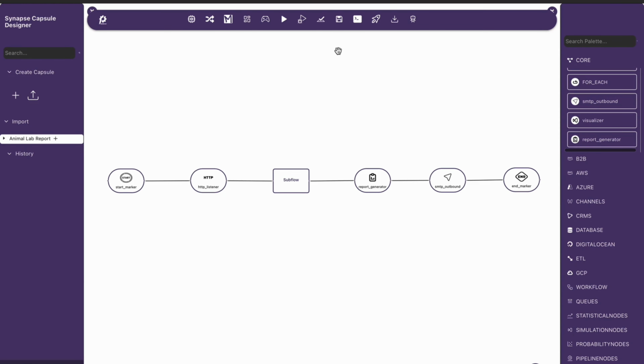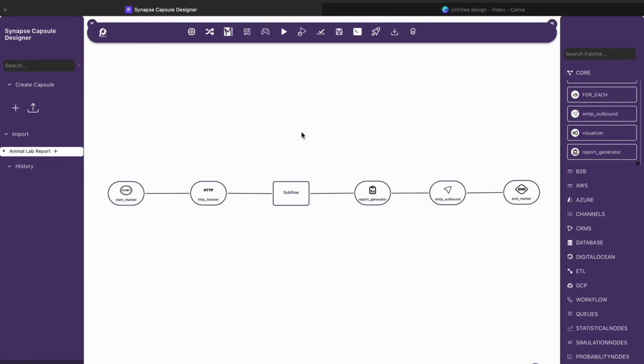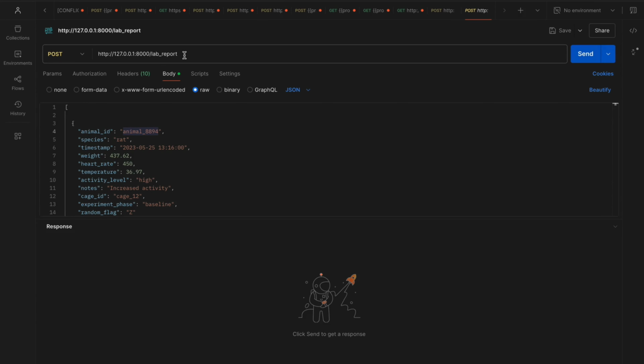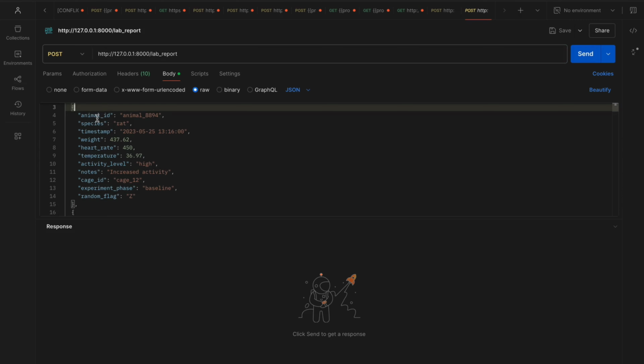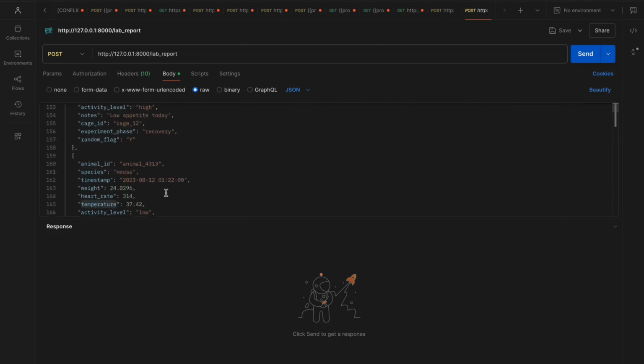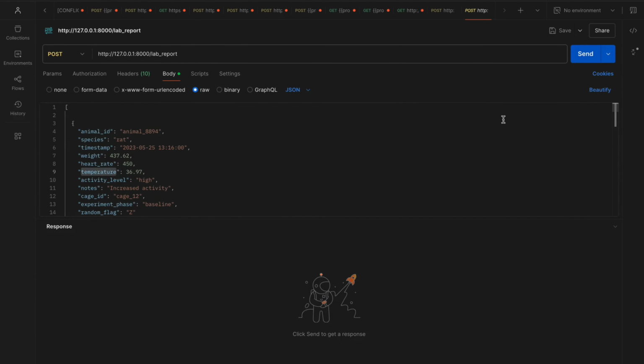Now let's go ahead and save the flow. Once it is saved, I'm going to download it. Now let's head back to Postman and see what our pipeline does in action. Here, let's configure the endpoint, and it's a POST method. And we have raw data that we collected from the animal lab reports. It has an animal ID, species, weight, heart rate, temperature, and other details. Now let's go ahead and click send.